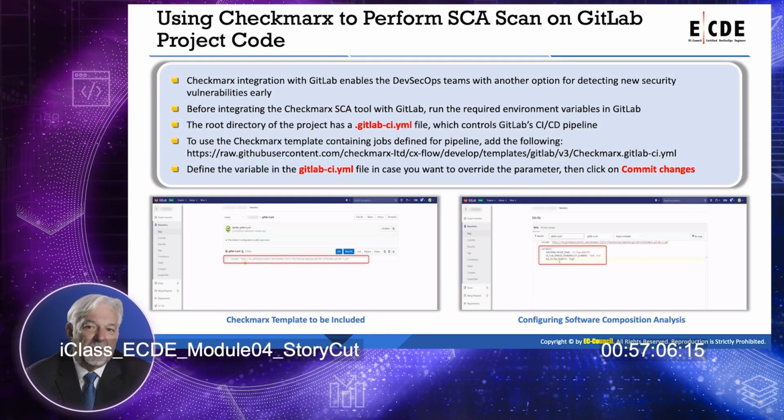Now we'll look at using Checkmarx to perform an SCA scan on GitLab project code. The Checkmarx integration with GitLab enables the DevSecOps teams with another option for detecting new security vulnerabilities early on. Before integrating the Checkmarx SCA tool with GitLab, set the required environment variables in GitLab. The root directory of the project has a .gitlab-ci.yml file, a YAML file, which controls GitLab's CI/CD pipeline. To use the Checkmarx template containing jobs defined for the pipeline, you add the following URL, and I'll let you just look at it.